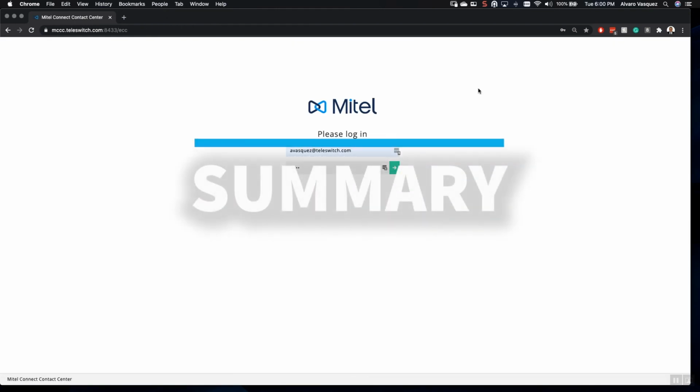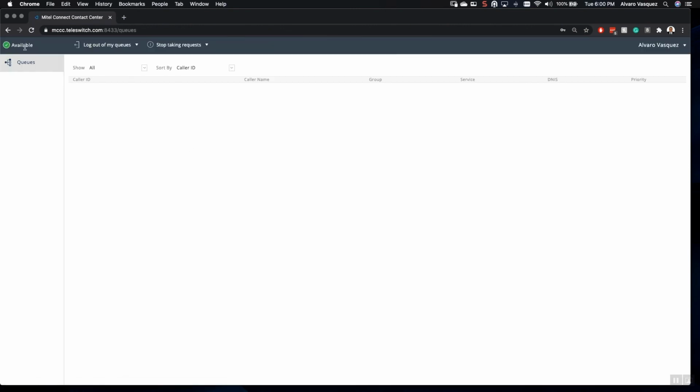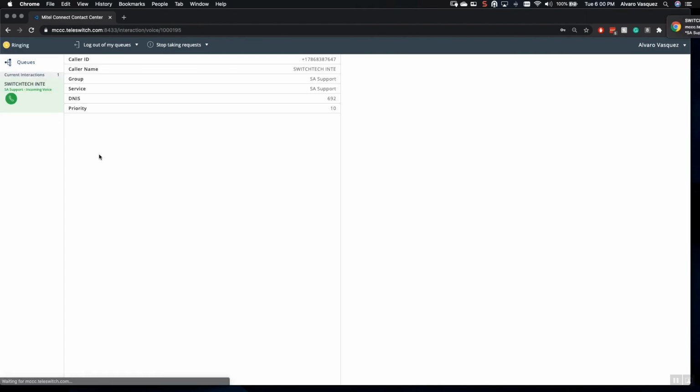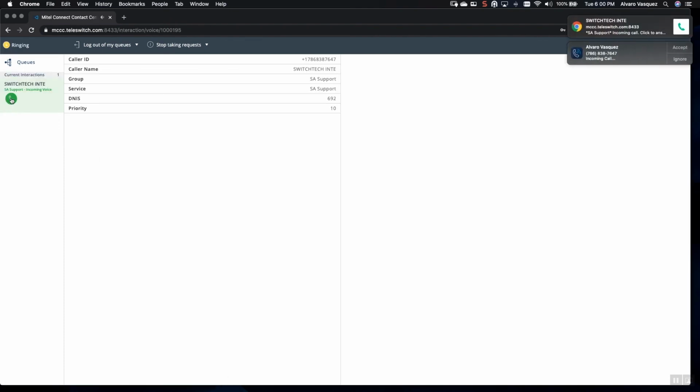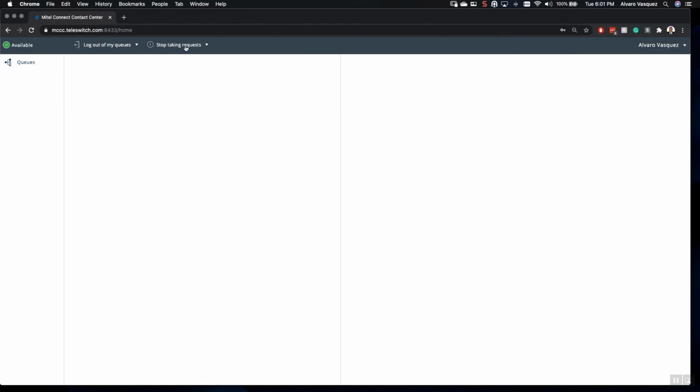To summarize what to do when logging in, visit the web address of the Agent Interaction Center, enter your credentials, and confirm that you are available to receive calls. Calls will start coming your way following the configuration in the Mitel Contact Center solution. Don't forget to use the proper release code when going on a break or working on a particular activity. And make sure you click on Start Taking Requests when ready to receive calls again.